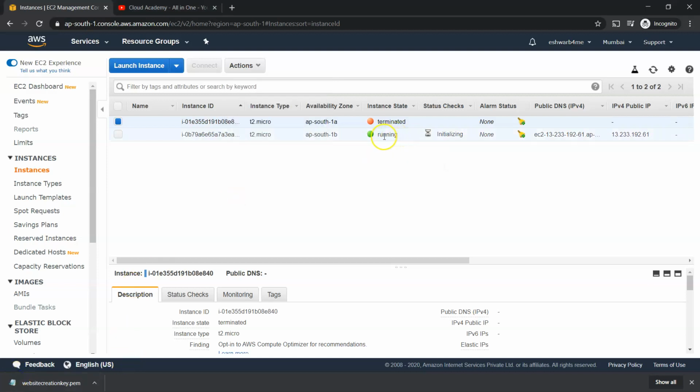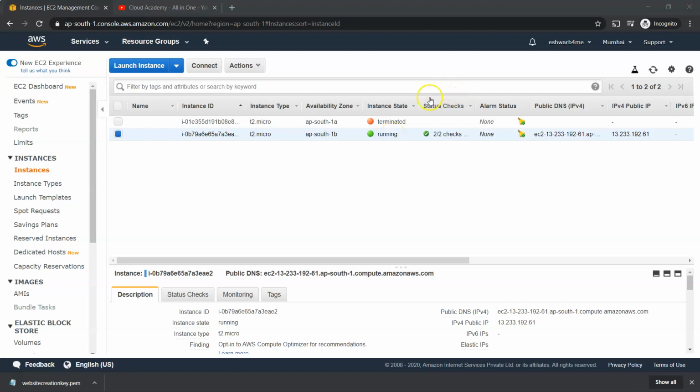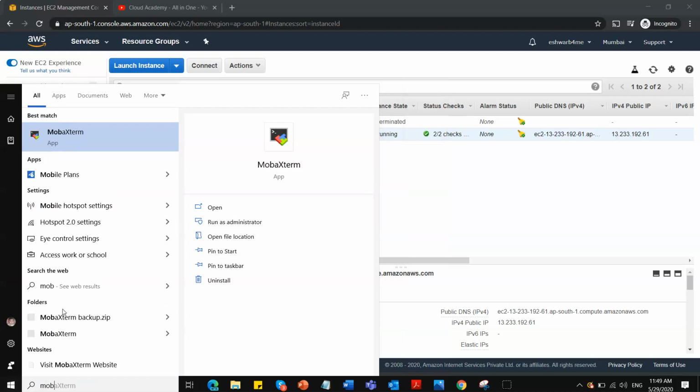So coming back to the topic, now it is running. As I mentioned, within a couple of minutes the instance is ready. If it is a Windows instance, it will take a little more time. I already have some software called MobaXterm, but there are plenty of other tools like PuTTY, and even Amazon provides some tools. By using those tools, you will be able to access the Linux machines. So let us open MobaXterm.